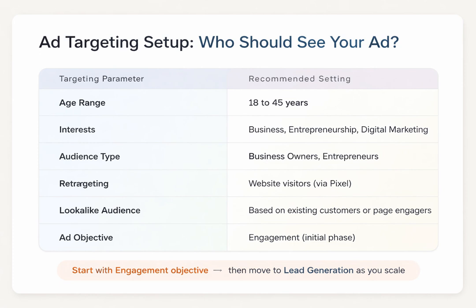You can also create lookalike audiences based on your existing customers or page followers. For the ad objective, start with engagement. This is the most cost-effective way to get your ads seen and to gather initial data. As you scale and get more confident, you can shift to a lead generation objective.